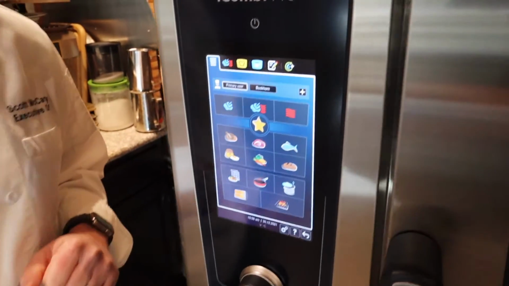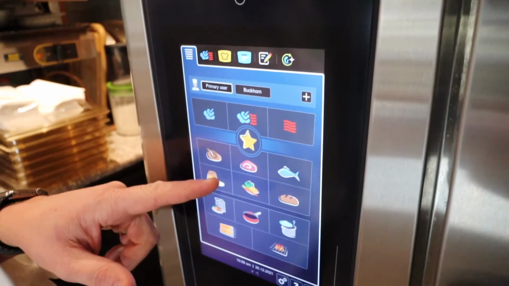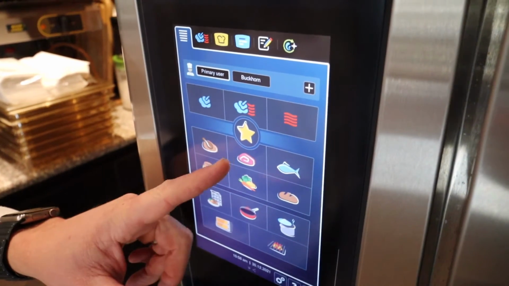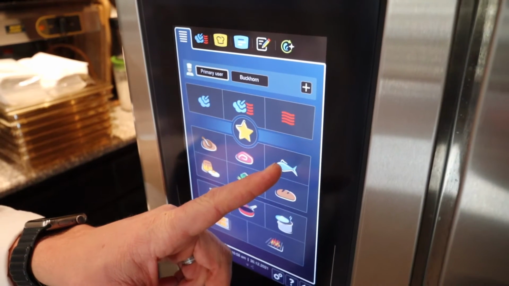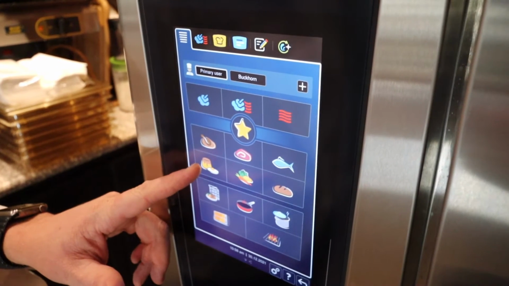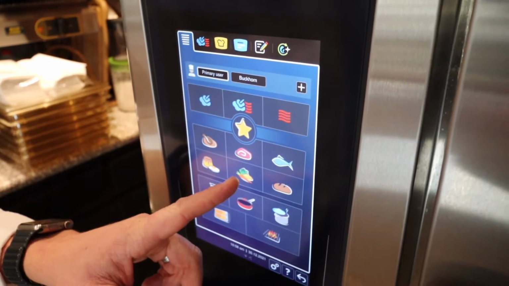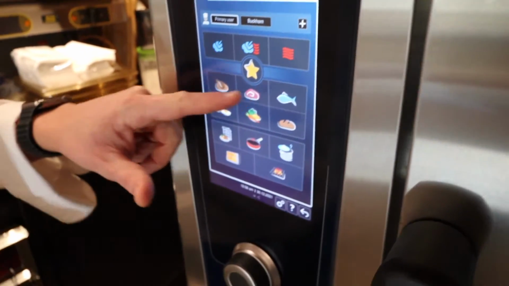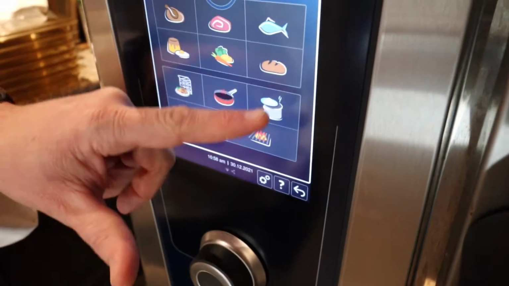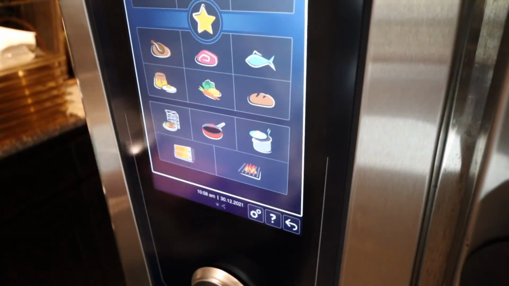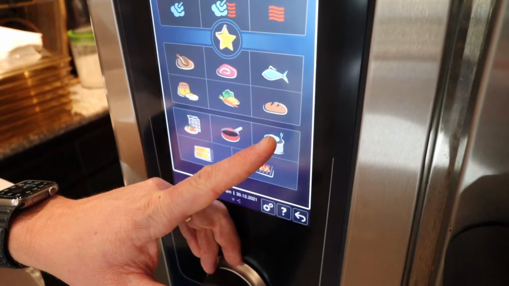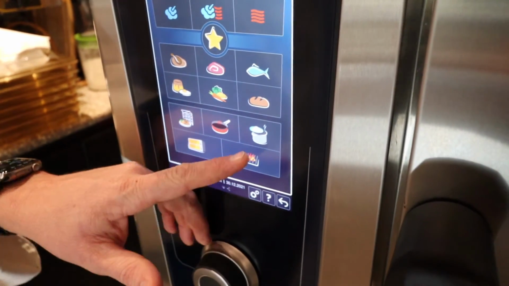We've already talked about the cooking modes up here, which are basically what I like to think of as anything that flies, anything that walks, anything that swims, eggs and desserts, side dishes, and breads. But down here, where we're talking about food items up here, we're actually talking about cooking methods down here. So I've got my finishing, pan frying, boiling, convection, or grilling.